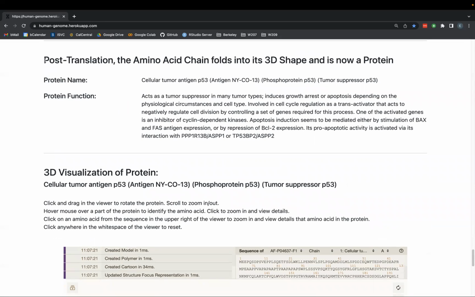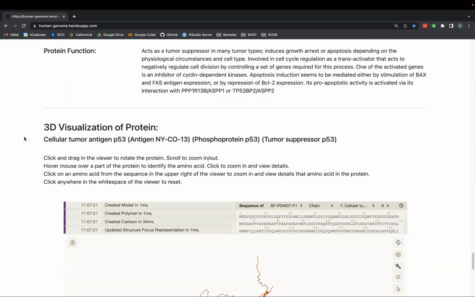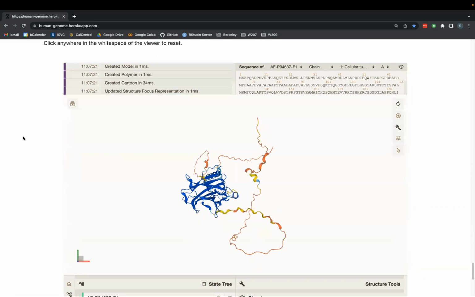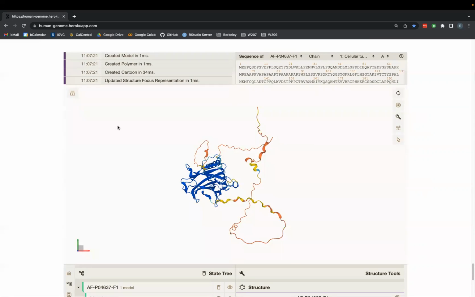After the amino acid sequence has been created, it folds into its final 3D shape and is now a protein. So here you can see the protein name for that sequence that gene coded for, cellular tumor antigen P53, and a description of its function, which is as a tumor suppressor in many types of tumors, hence why it is studied so intensely in the oncology and cancer research spheres. And down below, we see the actual 3D visualization of the structure of that folded protein.